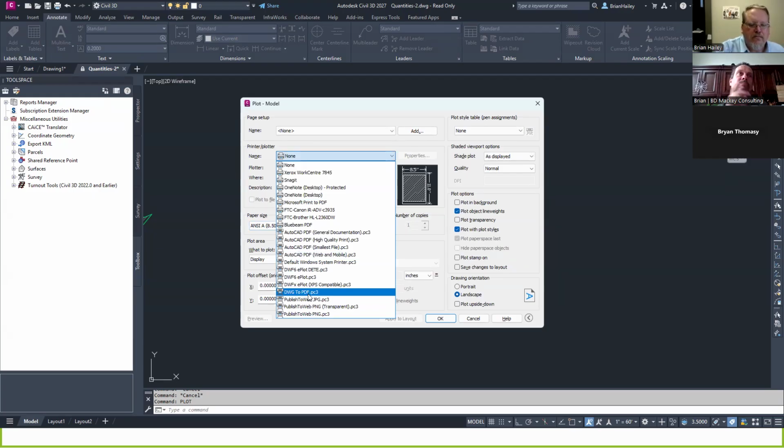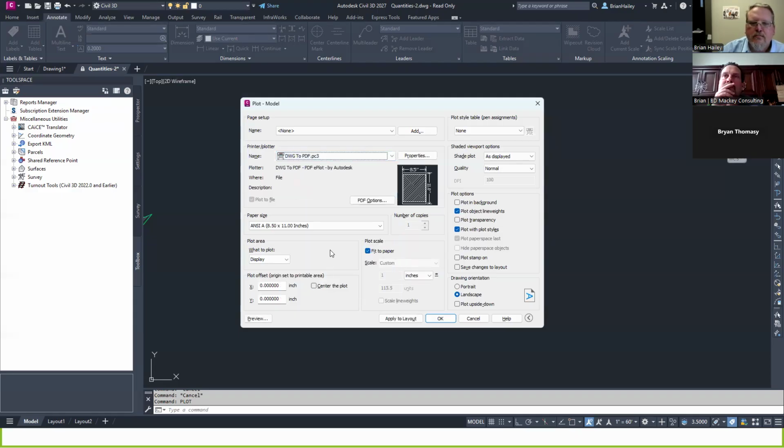That's what we use as well. We don't use the Bluebeam printers. We don't use the Microsoft PDF printers. We use the Autodesk PDF creator. So far, I haven't had any issues with that. Also, if he goes into his PDF options, you can give it multiple options.